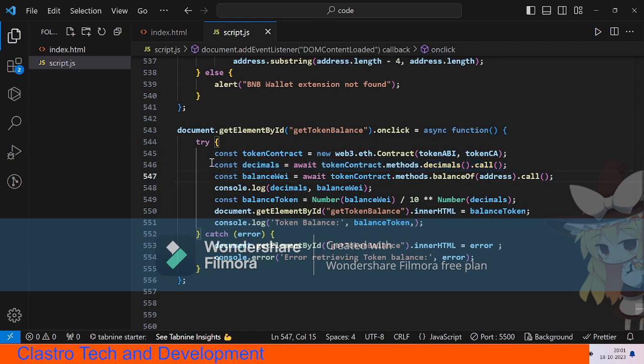So first we have to fetch the decimals of the token. We are going to find the token contract variable which we declared here, and then dot methods, which fetches all the functions of that contract. And then we are going to find a function called decimals and then dot call it, and it will return a number, and we are going to populate this decimals variable with that number.